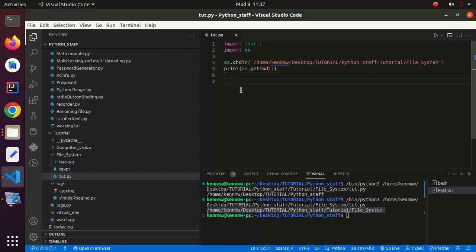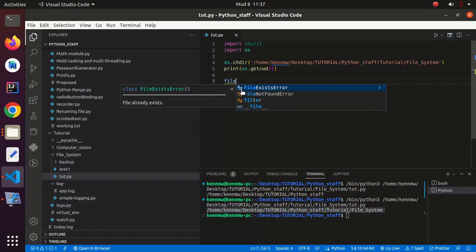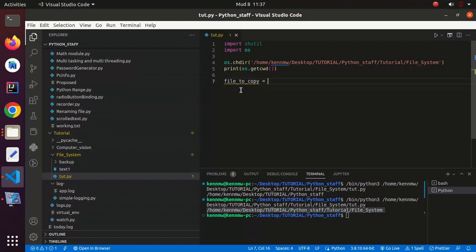So now after we've changed our directory, we'll define the file to copy. So our file to copy is text1, then destination folder is equal to backup.